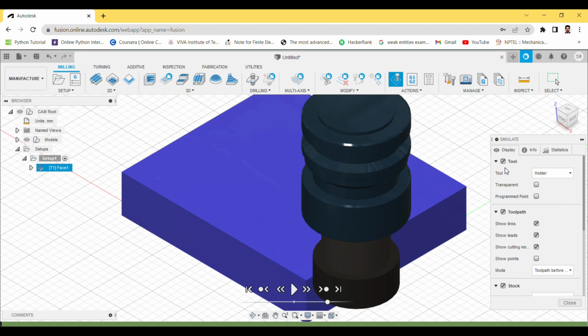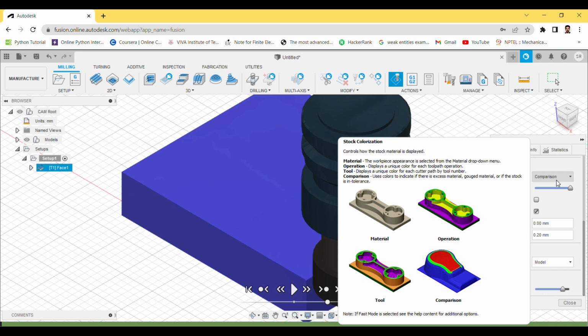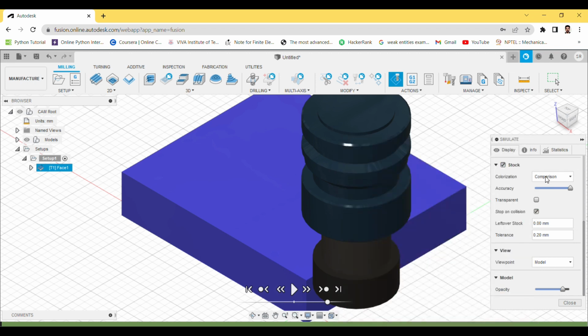Under this, I need to tick on tool, then the tool will be visible. I need to tick on toolpath so that the toolpath will be visible while I simulate. I need to tick on stock. The most important option over here is colorization. Under colorization of the stock, I need to select comparison. Due to this, your stock and your final product will be shown in different colors, so that it will be easy for you to identify whether the machining is happening properly or not. And then under model opacity you can select over here, no issue with that.